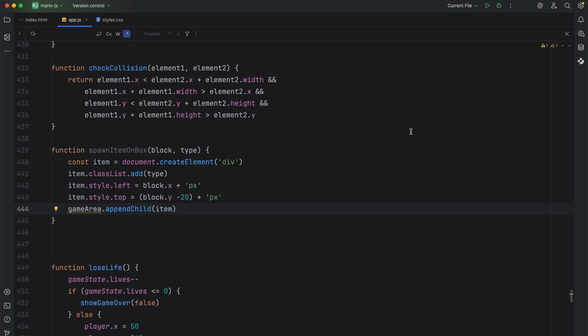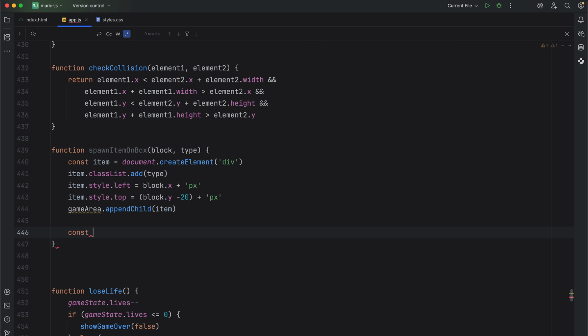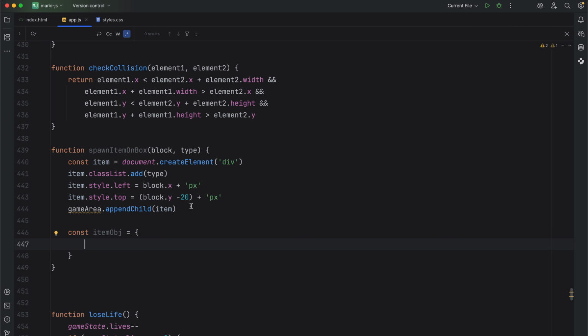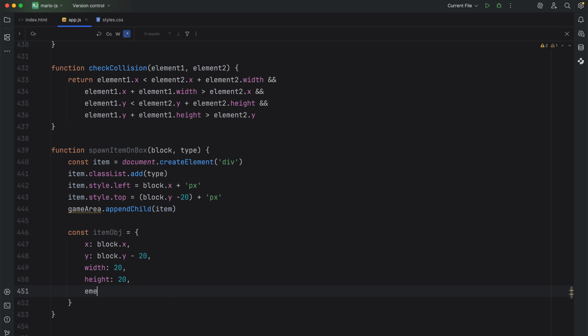Great. Now we're going to create an object to keep track of the item's properties and physics. So const item object equals, and then of course we have to make that an object. So the x is simply going to be where the surprise block currently is, so we're going to use block x. The y of the object, so the mushroom or the coin that's about to sprout on the y-axis, is going to be y minus 20, because we said we want it to be above the block. The width of it is going to be 20 because we're keeping everything consistent. The height is going to be 20 as well. The element is going to be the item itself.